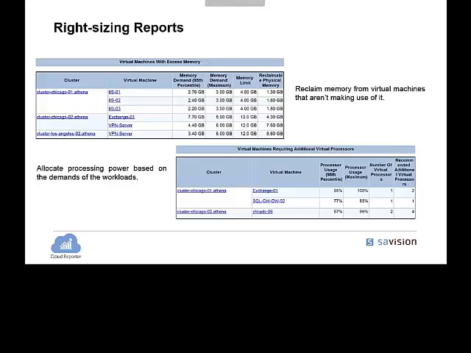On the other side, we'll look at virtual machines and tell you which ones are actually asking for less than you've allocated to them. And again, right on the fly, you can take that memory right out of them and use it for other virtual machines in your clusters. Same thing for processing power. We'll tell you which virtual machines we think, based on their current processor usage, could benefit from additional processors.